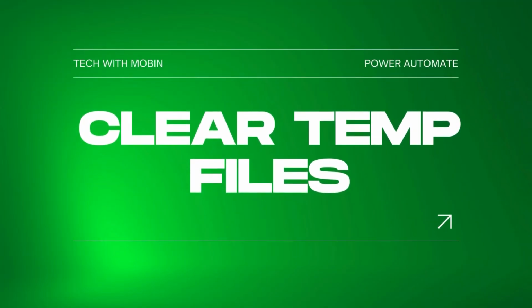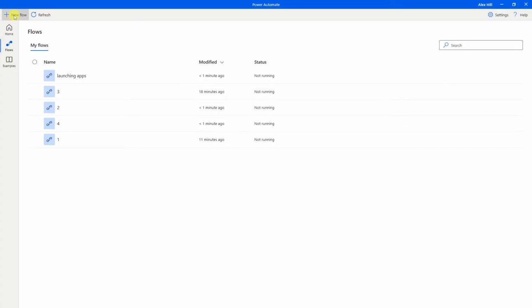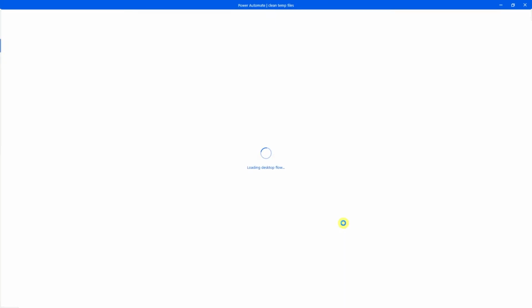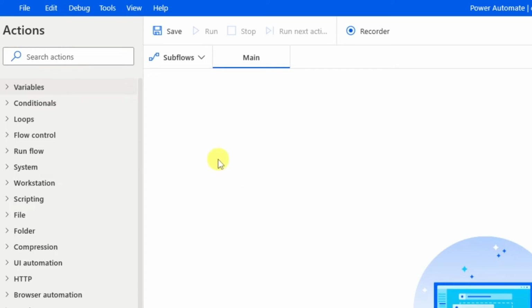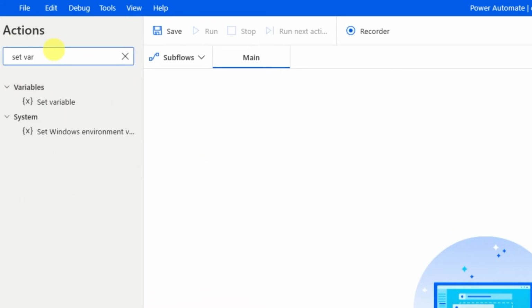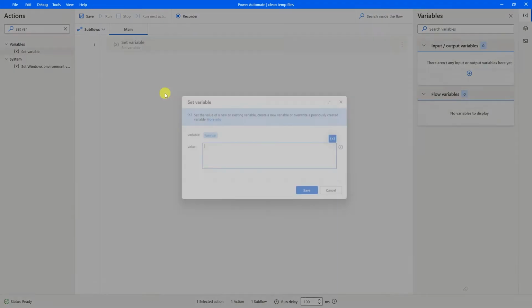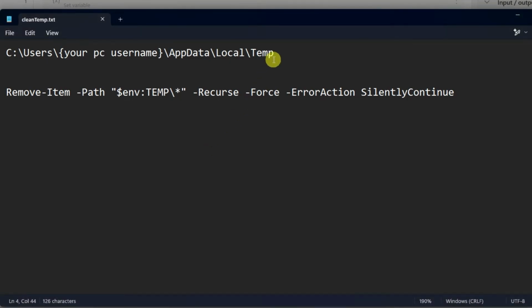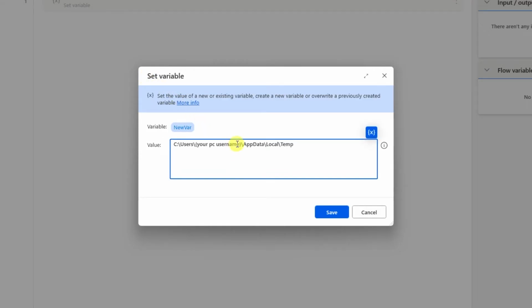Now let's automate clearing temporary files on your PC. This is a super handy flow to free up space and keep your system running smoothly without needing to think about it. First, add the Set Variable action to your flow. Assign it the value of your temporary files folder. For most systems, it will be like this. Now name the variable temp so we can use it in the next step.